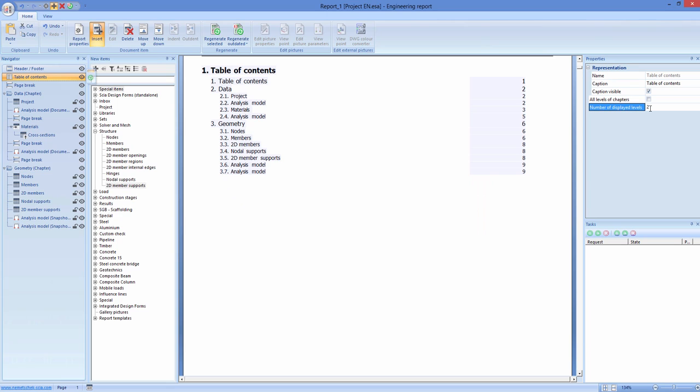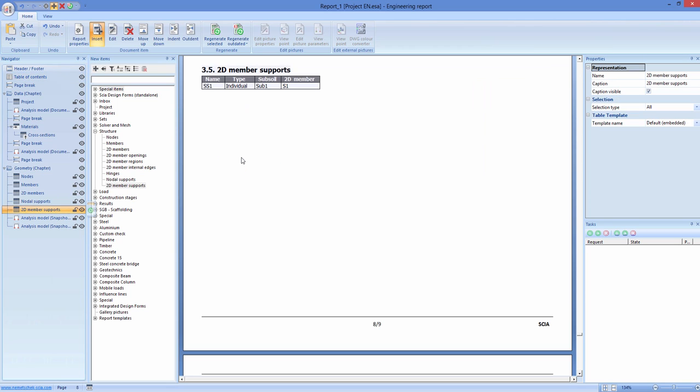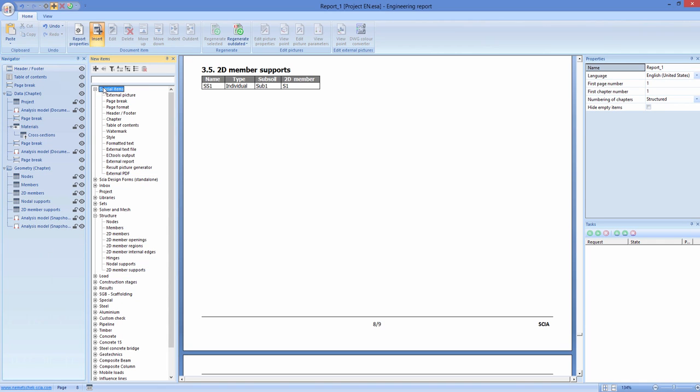When you want to go to a certain chapter, it's very easy to use a table of contents. I just have to press the Control button, and with the left mouse click I can go directly to that table. Then going to insert the next chapter, so I go to Special Items, Chapter, and in this chapter we will show the loads.